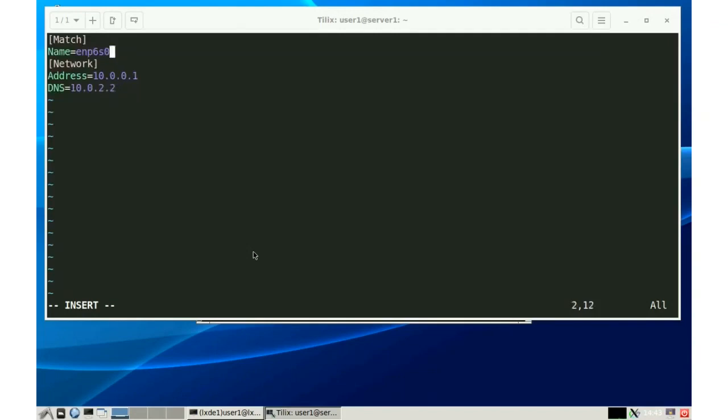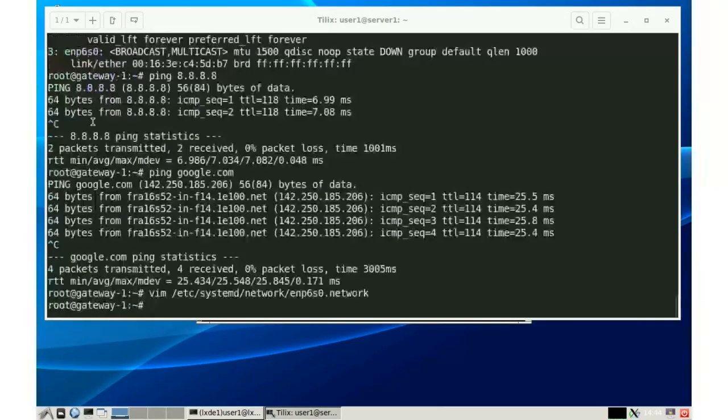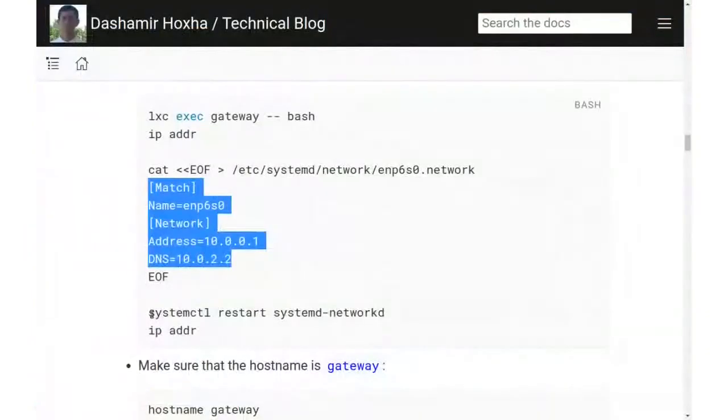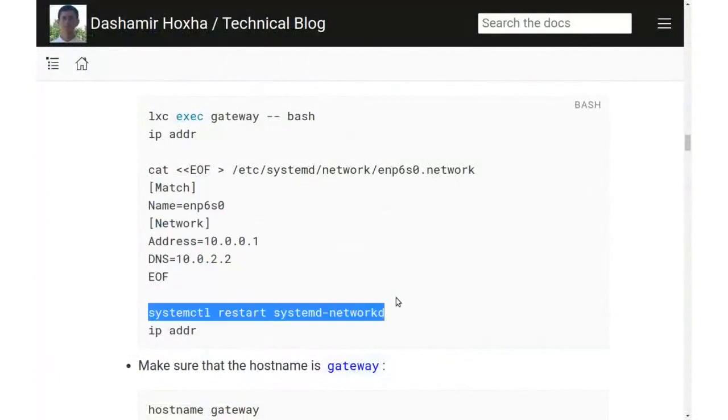So this is the name of the interface, and then this is the IP, and this is the DNS. So the DNS server is also the main server of DebianEdu. This is the IP of the main server, which we have not installed yet. But after we install it, it will get this IP. So it is getting the DNS from the main server as well. And restart systemd-networkd.